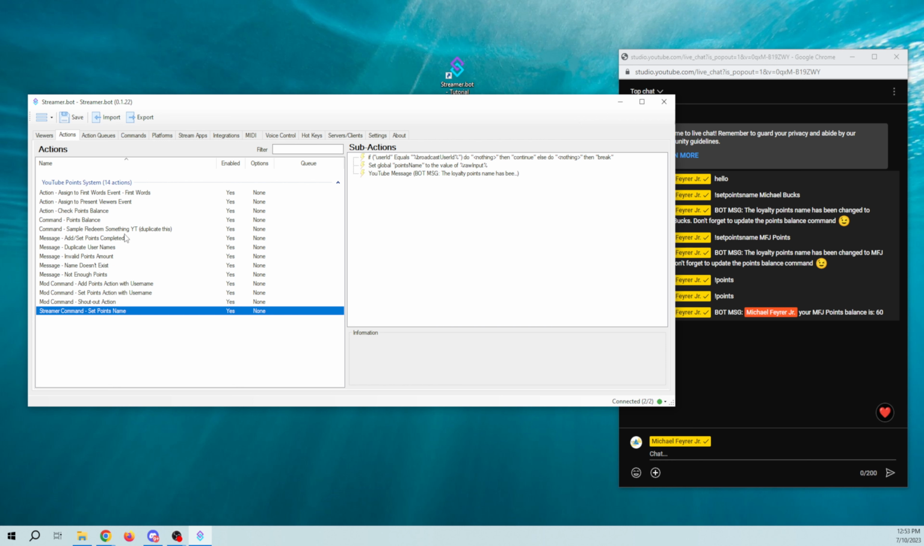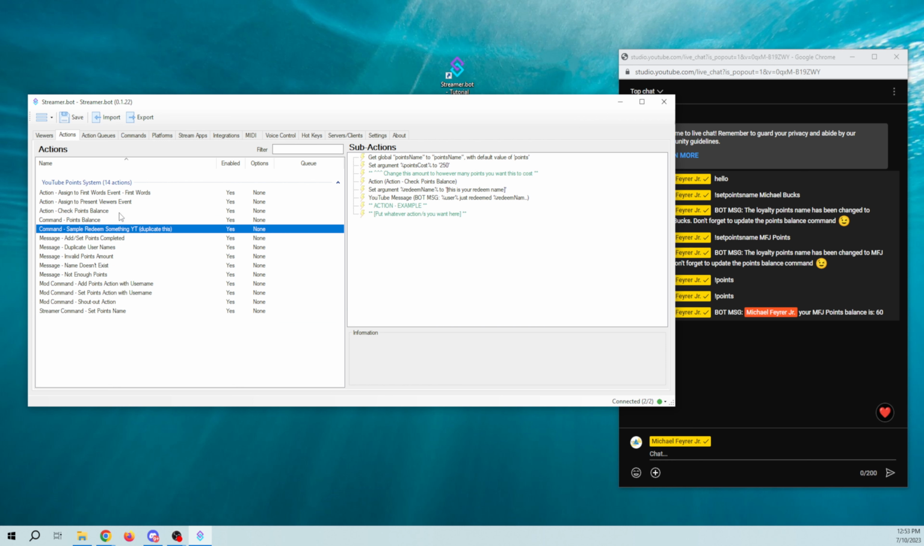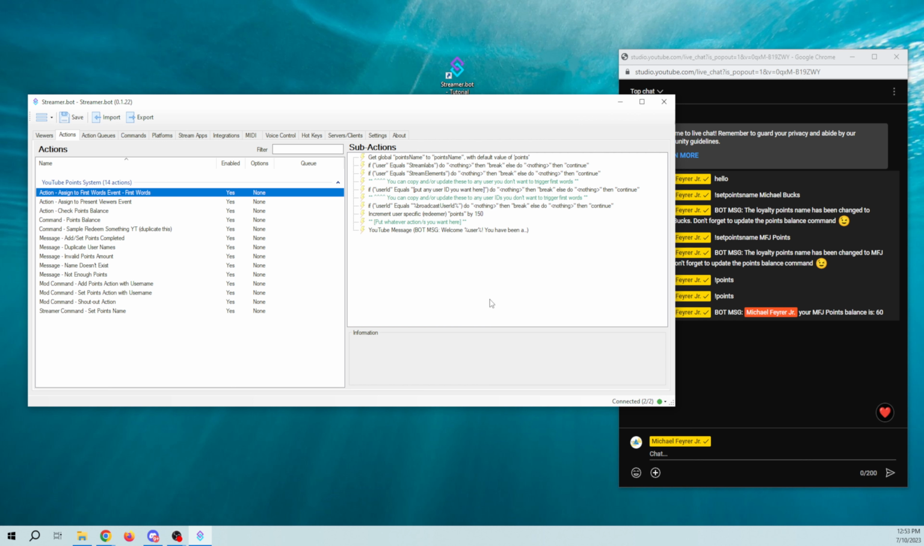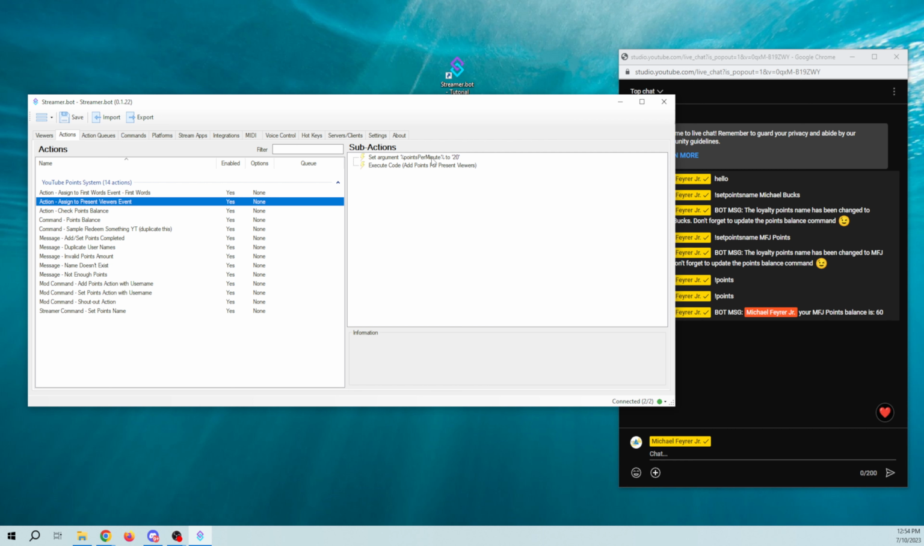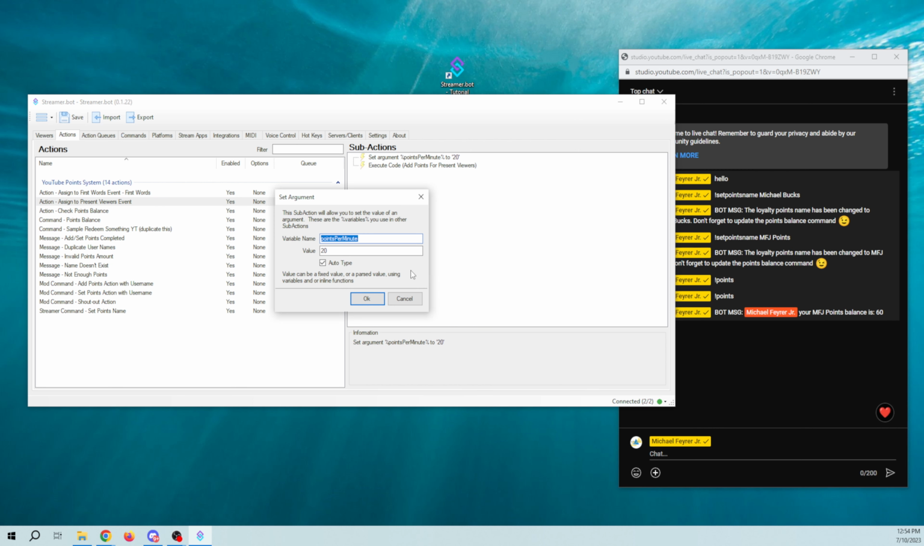So most of what you're going to be using is this one right here, but you do want to assign points values if you want them changed to first words. And then right here is the points per minute. So however long the user is watching. And you can change this value to whatever you want. So currently a user is going to get 20 points for every minute that they watch.